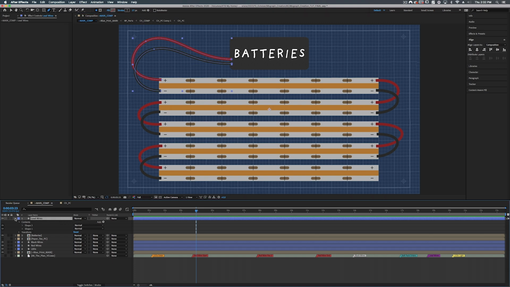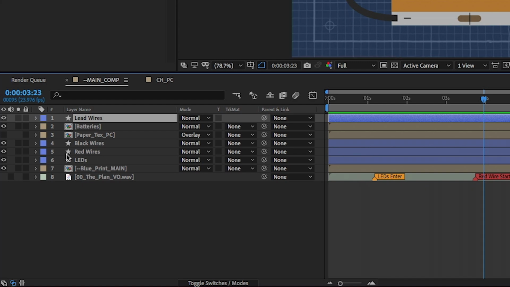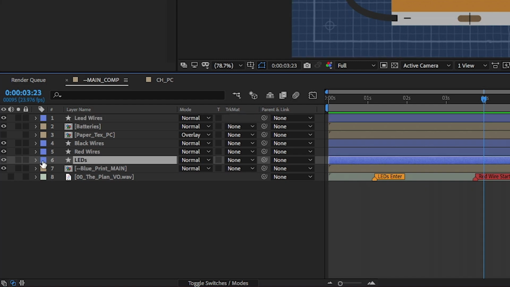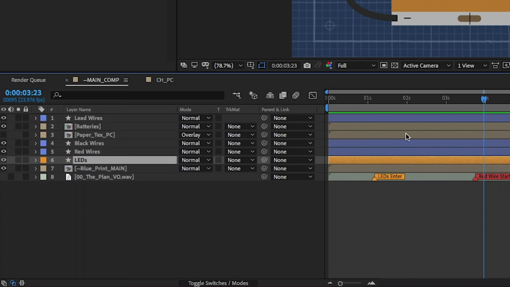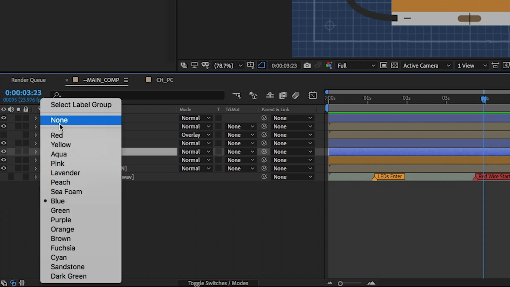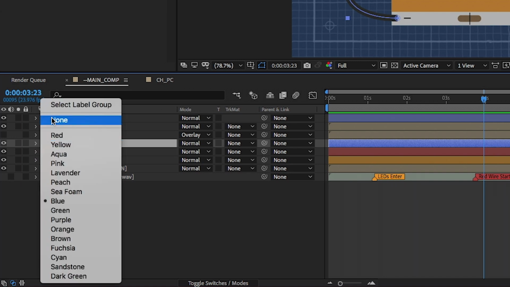Actually, before I do that, in the first episode, we color-coded our beats. Now what we can do is go in and color-code our layers. So LEDs, if we clicked on this blue guy right here, we can change this to orange. And that'll make the entire layer orange, because that's the color of the LEDs. And then red wires, can you guess what we're going to make them? Red. Yep. Black wires, we're going to do none.